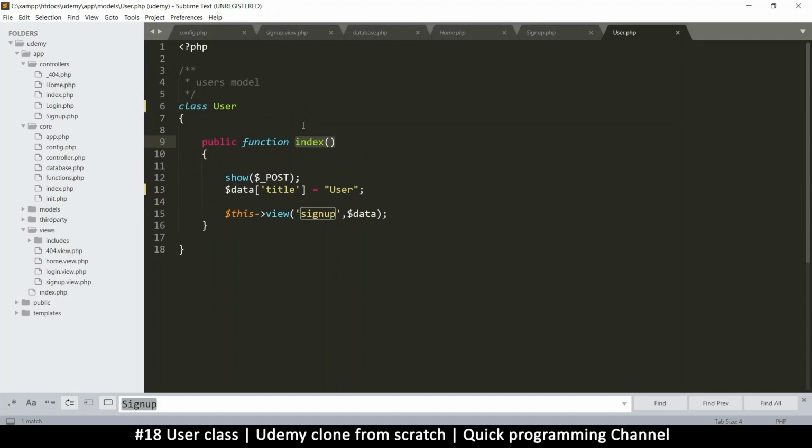What I really want is a validate function so that I can validate some stuff. So say validate like this, and this will not show a view. It doesn't extend controller anyway, so it can't run this function to begin with. So there we go.